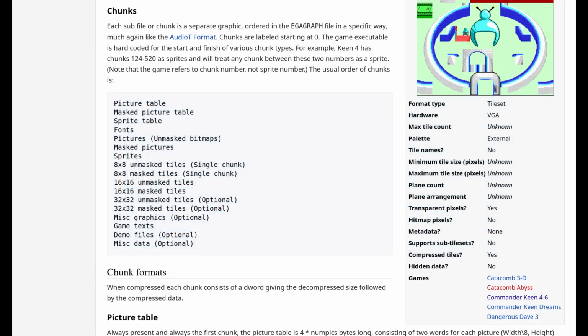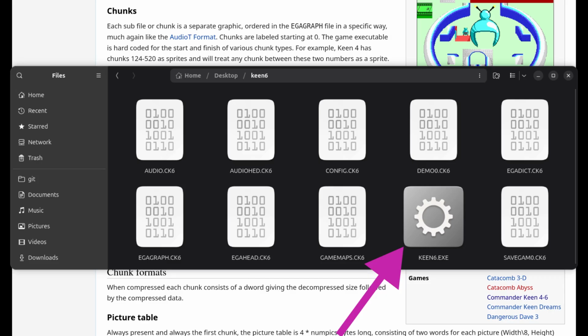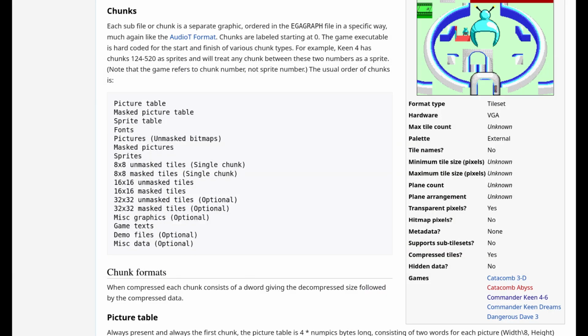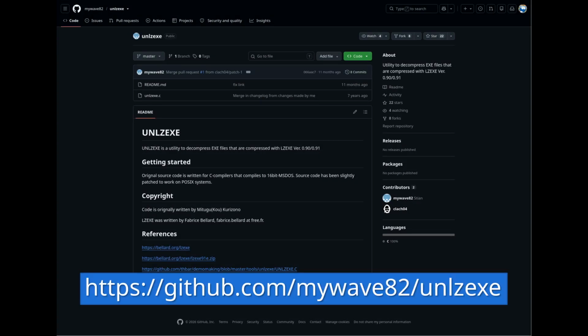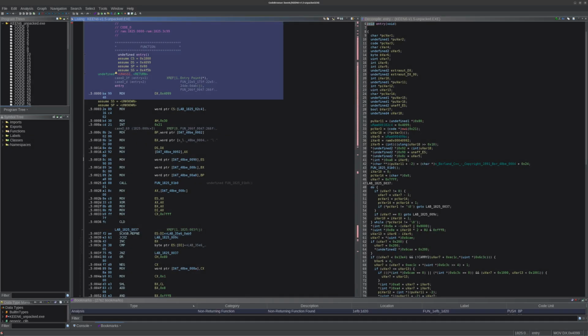Let's tackle the first problem by looking in the executable. Before we can even think of loading the Keen 6 executable in Ghidra, we need to decompress it, because the game itself is compressed with lzexe. Luckily, there's a unlzexe GitHub repo available, which provides a decompressor. Just compile the C file and decompress the executable, which we can now throw in Ghidra. The assumption we make to find our hard-coded decompressed chunk sizes is the following.